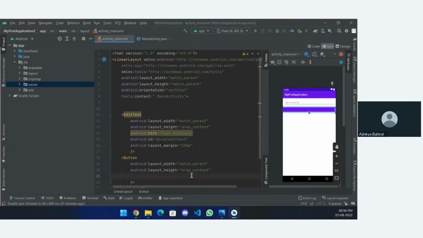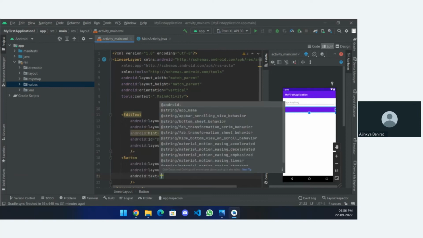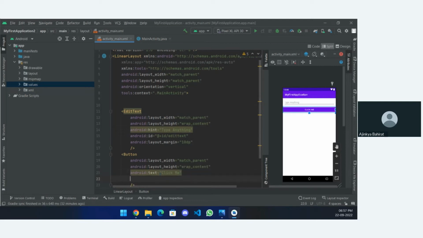Let's name our button. For naming, you can simply type text, like click me. Now you can see the name of the button is displayed over here. Click me is the name of the button, and it is displayed in the preview as well. As with the edit text, we need to provide the ID to the button also. So here ID, btn pin. It's just simple.